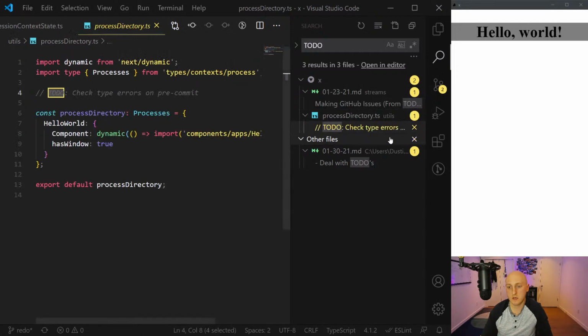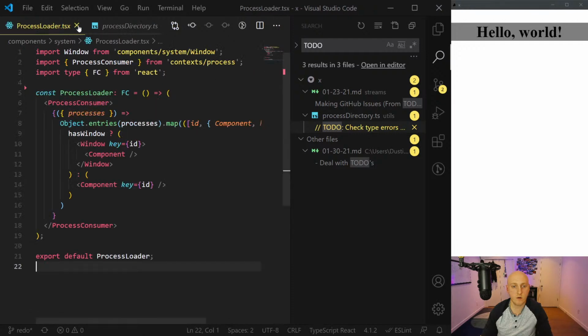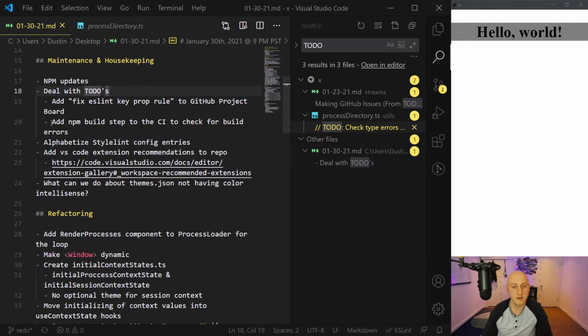What's next in our list? We had one more to do. Check type errors on pre-commit. Check type errors on pre-commit. I think this is just a hopeful thing here. What did I write a note as to what I plan to remedy that with? Oh yes, add NPM build step. Duh.